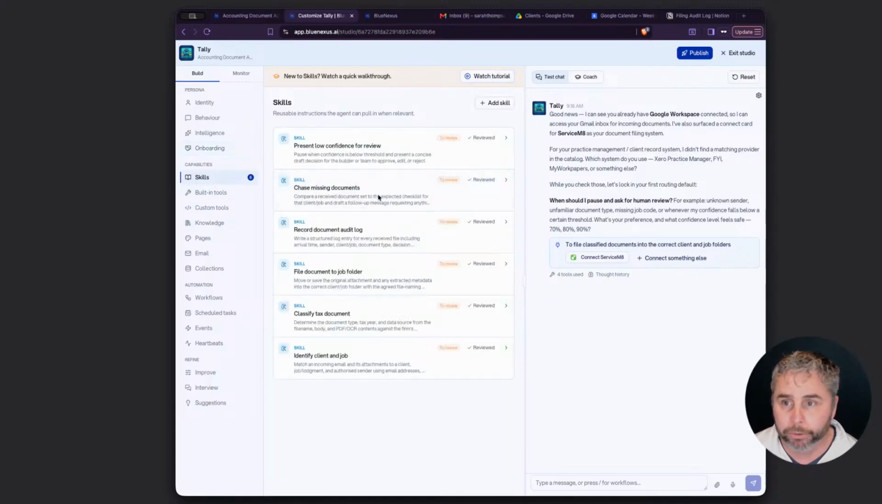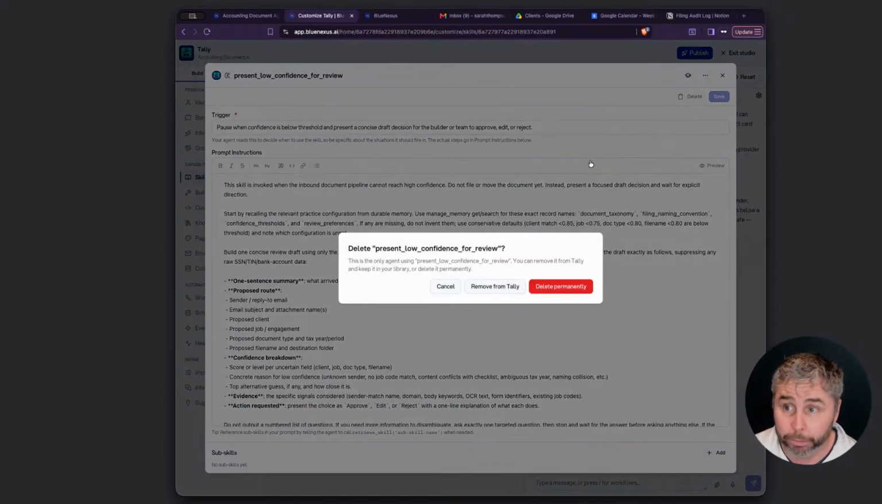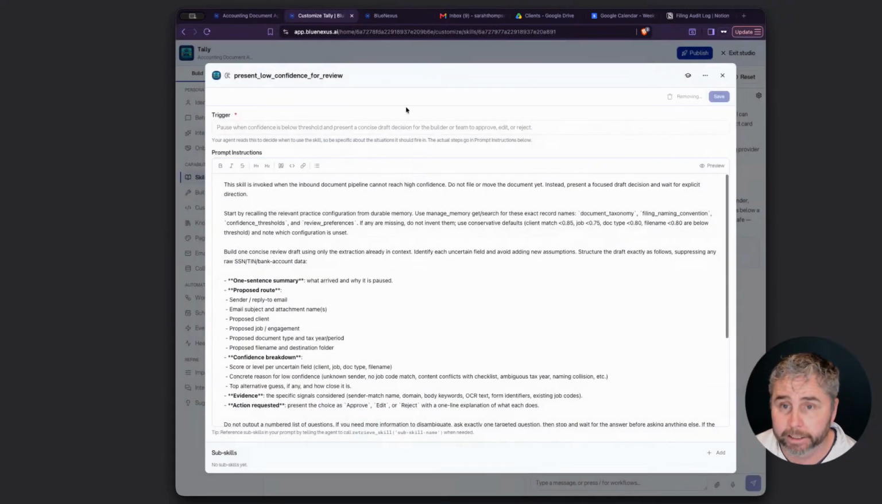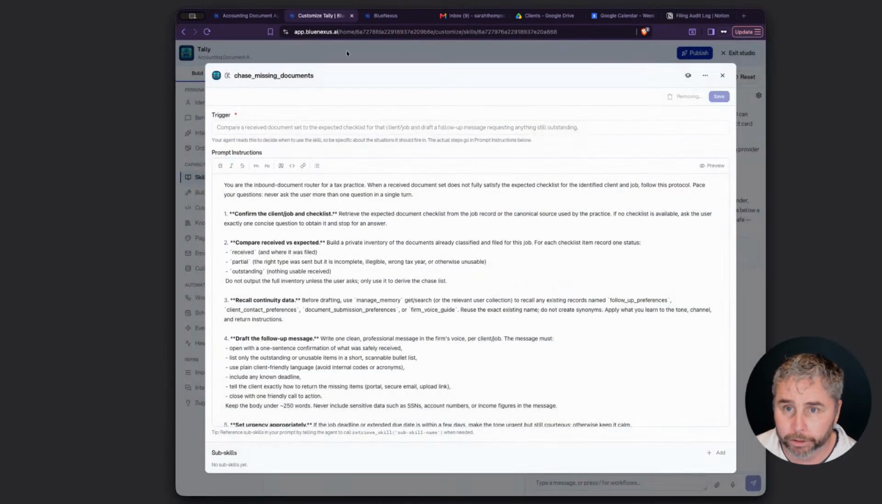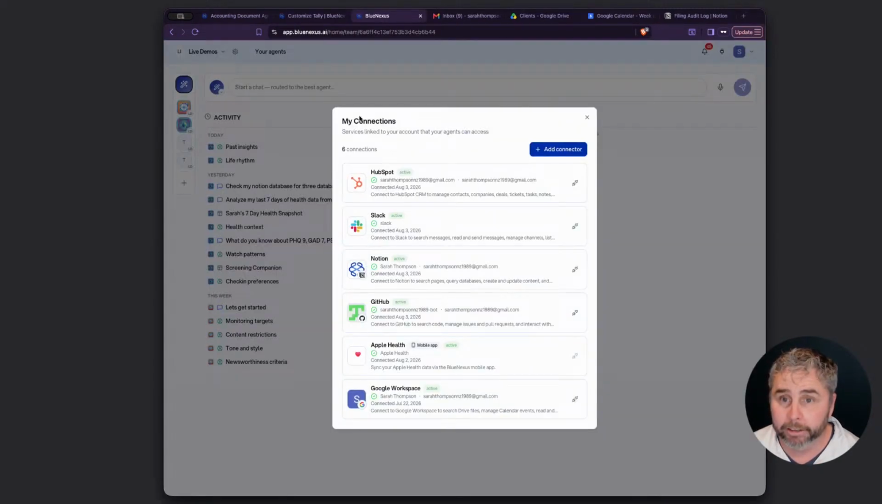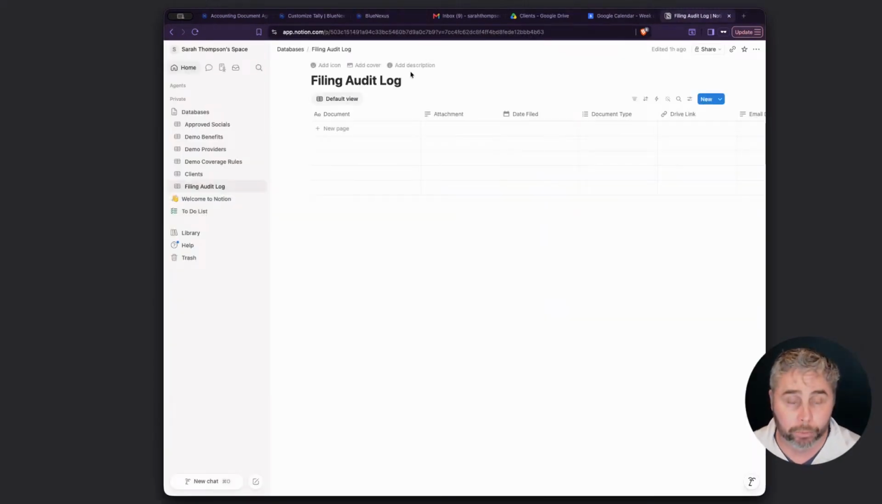A set of skills. Now, this is obviously pretty important. I wouldn't normally do this, but just for today, I'm going to delete these skills that were created from the original process. I've already connected Google Workspace, Notion. On a separate window, I've actually got some test documents, which I'll email through once we get this set up.